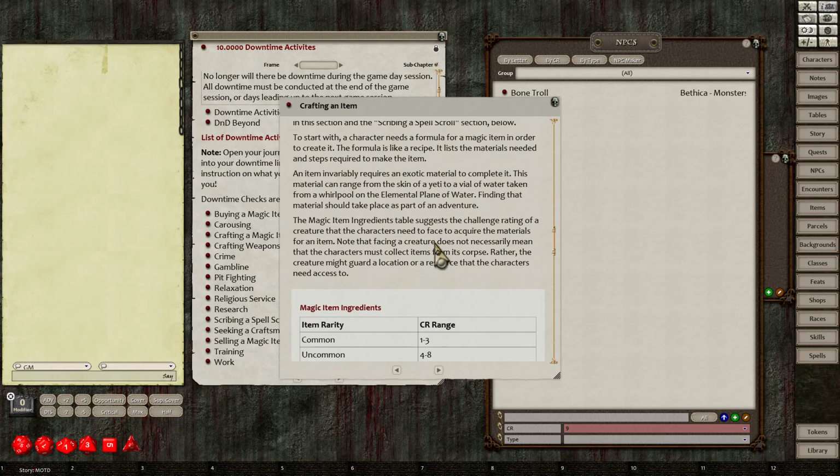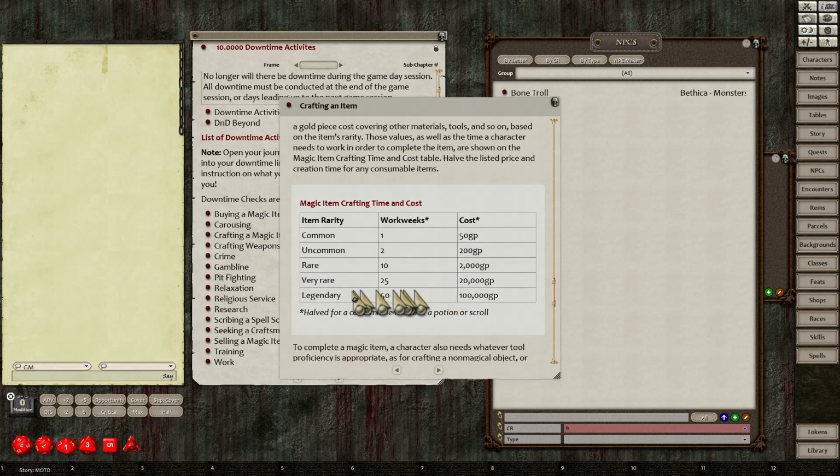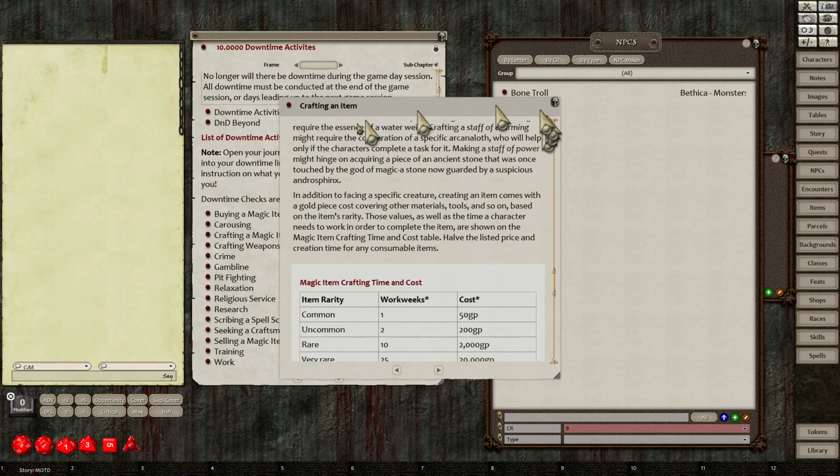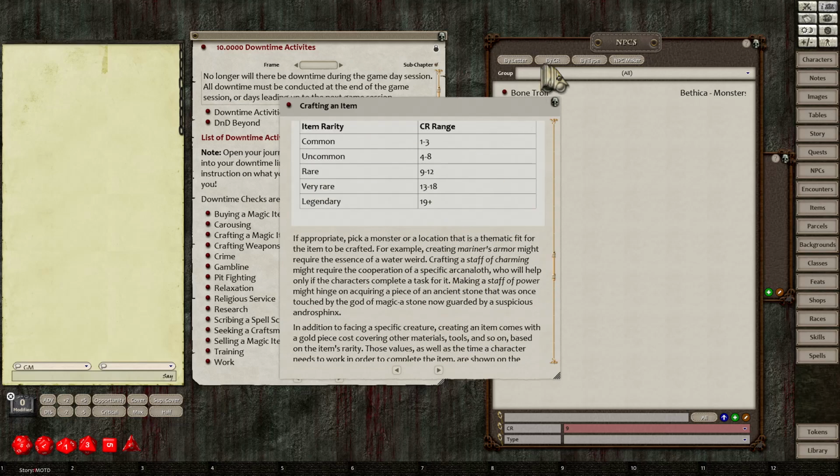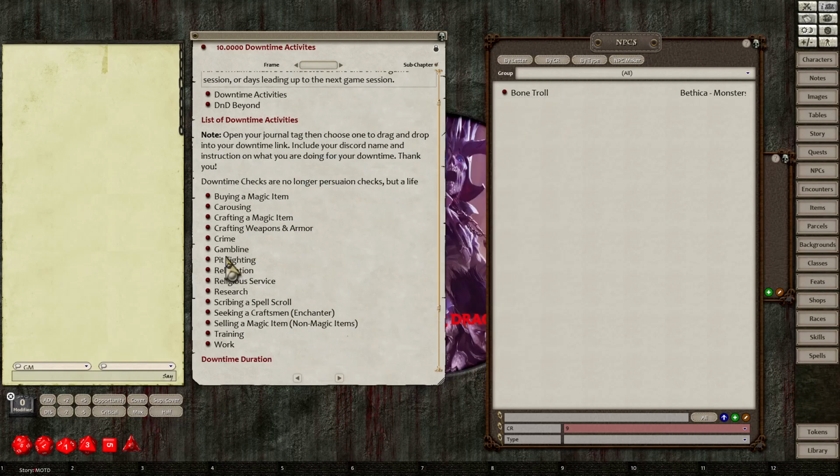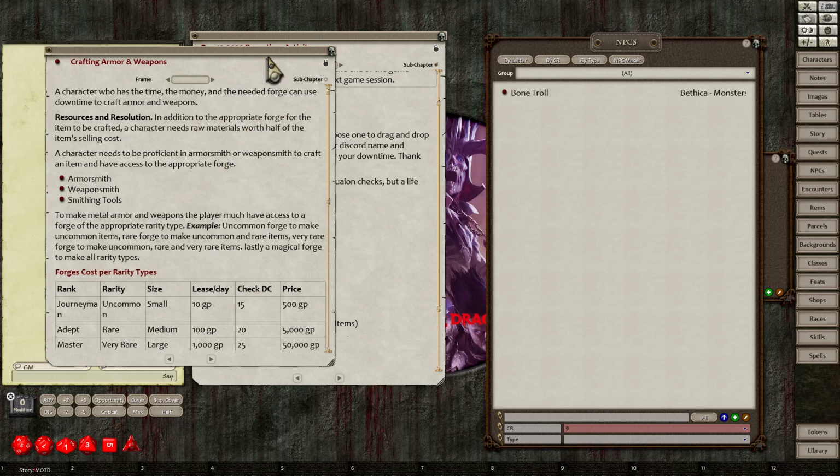Some of the time frames take forever to make these items. I'm not spending that much time to make these items. But anyway, this is pretty much how crafting works. Crafting weapons, and this is what we talked about.